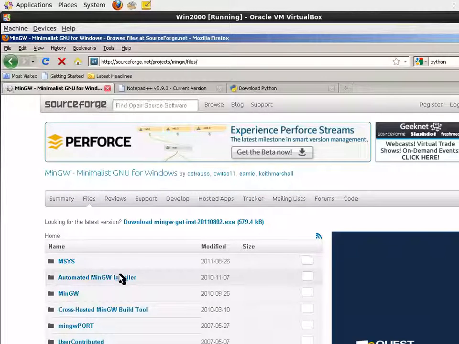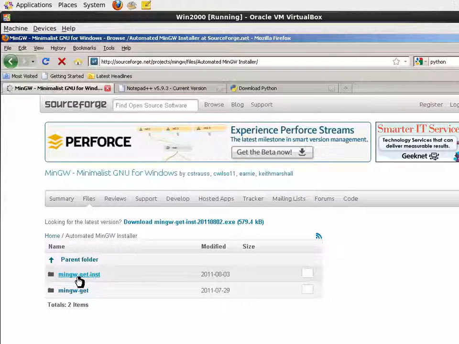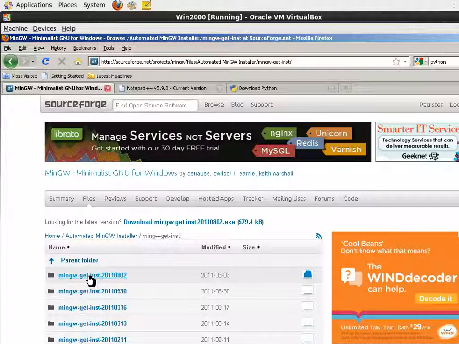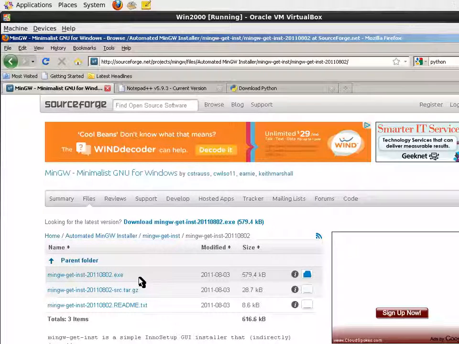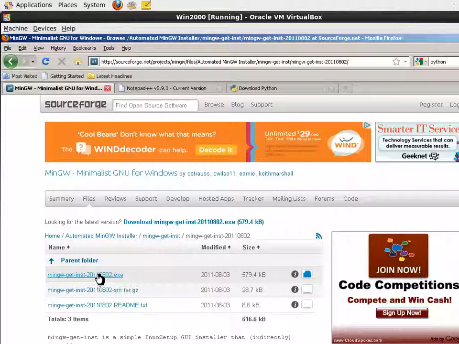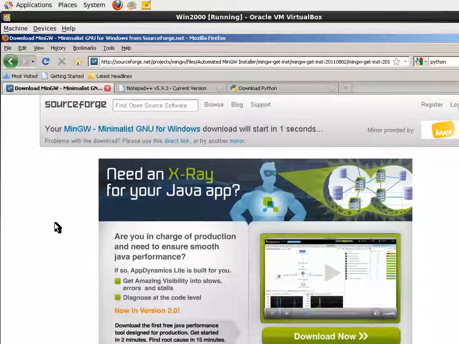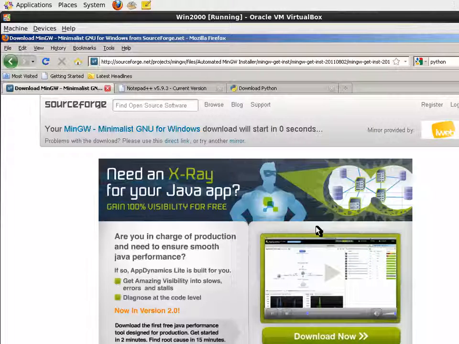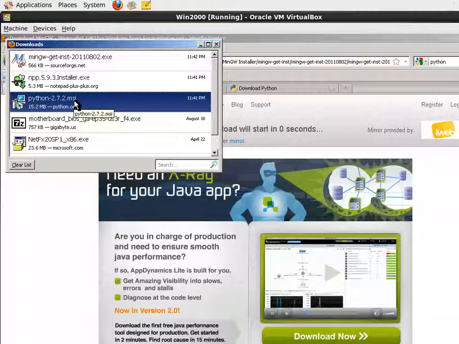and we're going to go to automated MinGW installer, and then we'll go to MinGW get inst, and then we'll grab the top one, which is the latest one, and then we're going to want the executable, so we'll click on the executable, and then SourceForge will say in a few seconds you'll be getting it, and we'll save that as well. Okay, now in downloads we've now got, we just downloaded three programs.